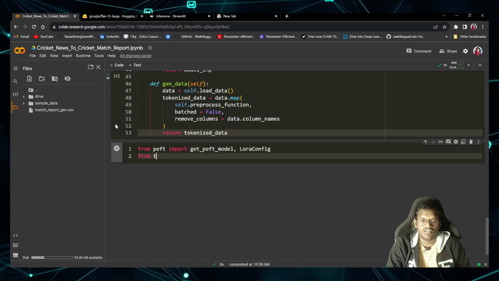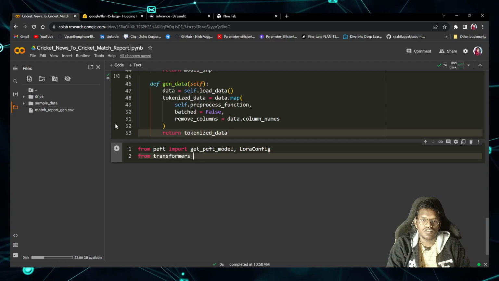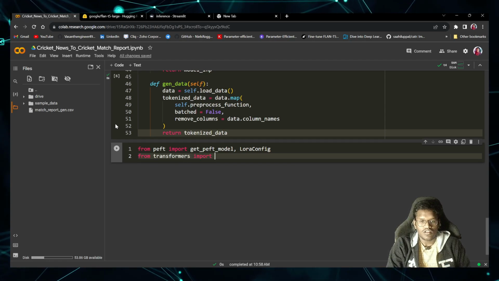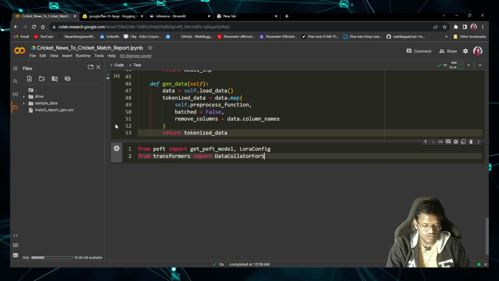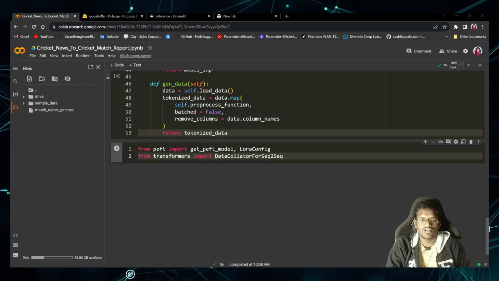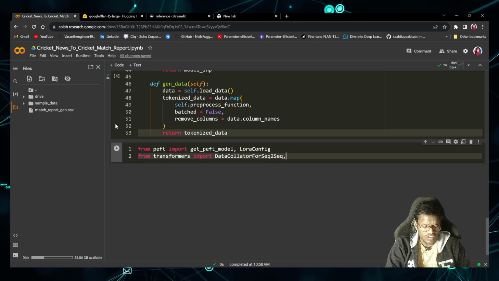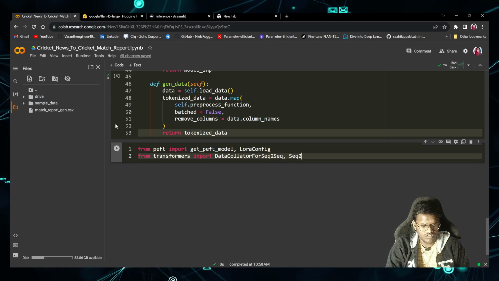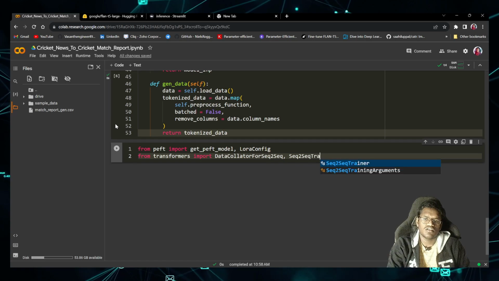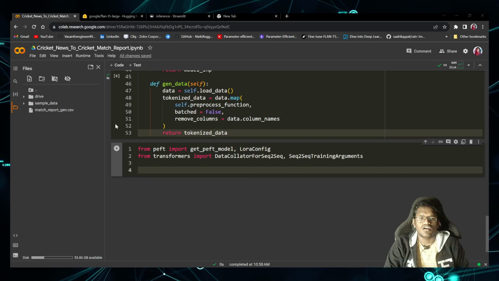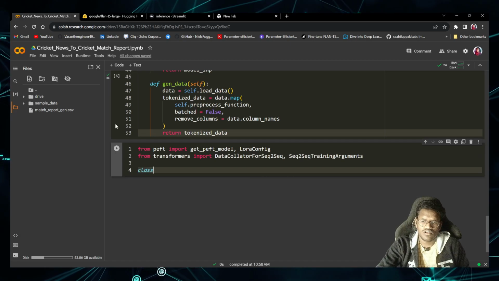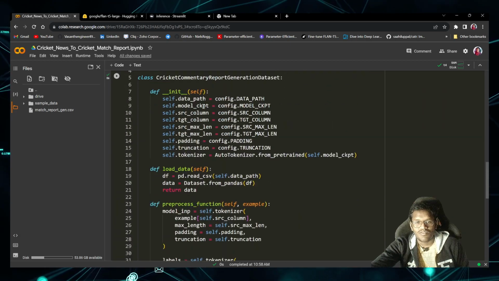As far as transformers is concerned, from transformers we'll need a data collator for seq2seq. Okay, this will be needed, and then a trainer maybe. I think training arguments alone will be needed. We'll have trainer for a separate class there. So we'll copy the class name. It is huge.